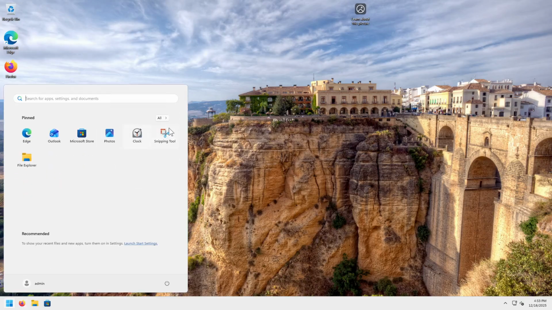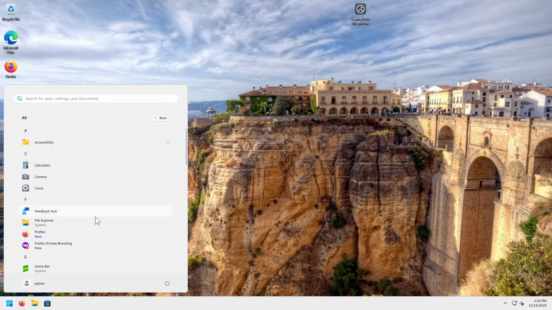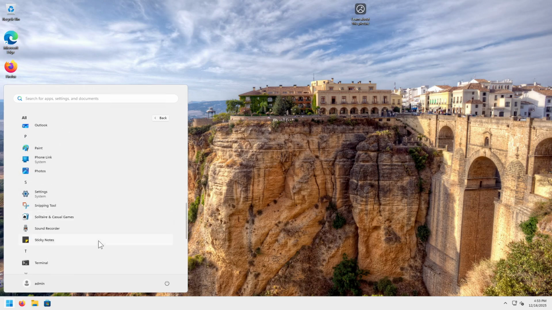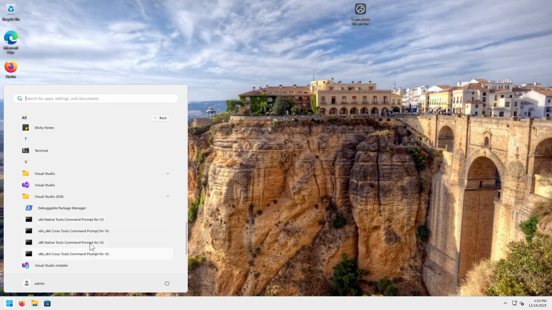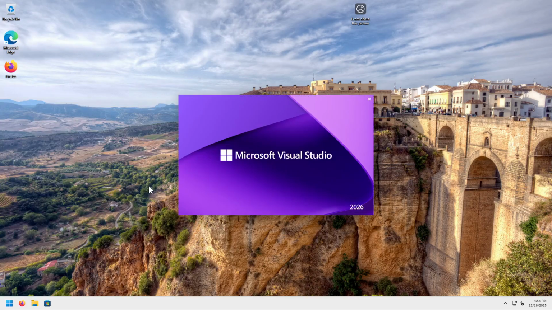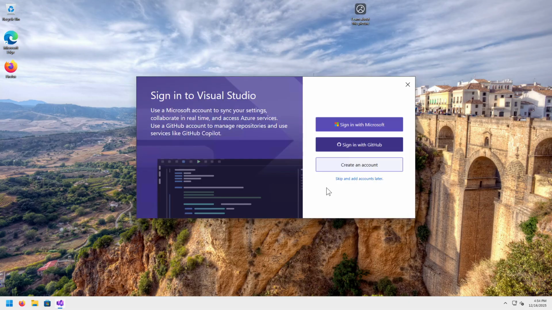Let's run it. So from the Windows Start menu, go to the letter V, and there's Visual Studio in there. There's additional tools, but we're just going for the top level item, which is this Visual Studio. Splash screen. We're not going to use an online account if possible. So let's go skip and add accounts later.